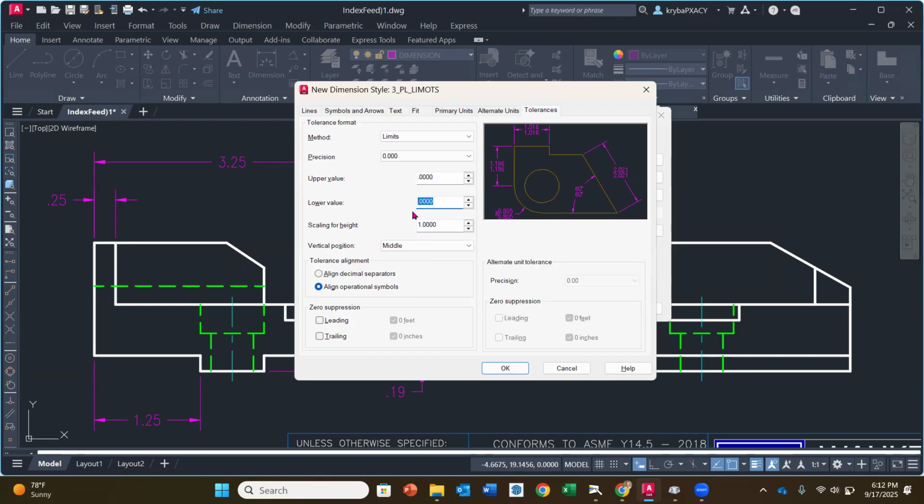The lower limit though is going to be, okay, now I'm going to be a little upset. I think lower limit should be an automatic minus, but we will find out because now I'm questioning this. Okay. So 0.005, 5 thousandths.